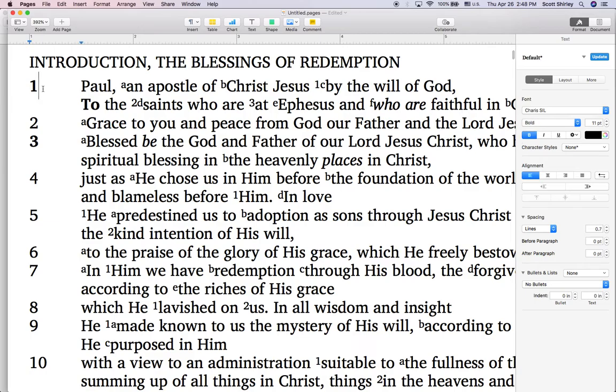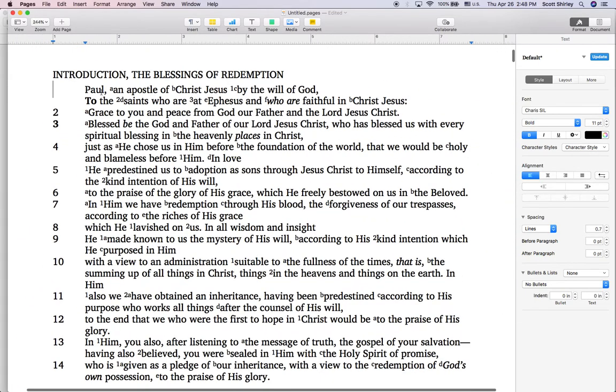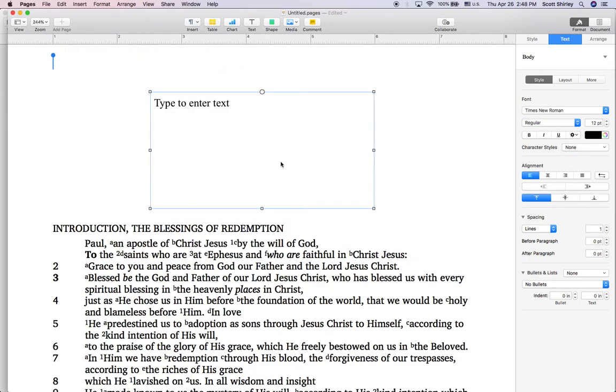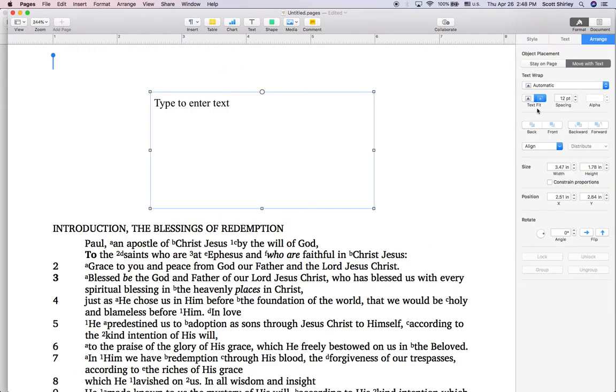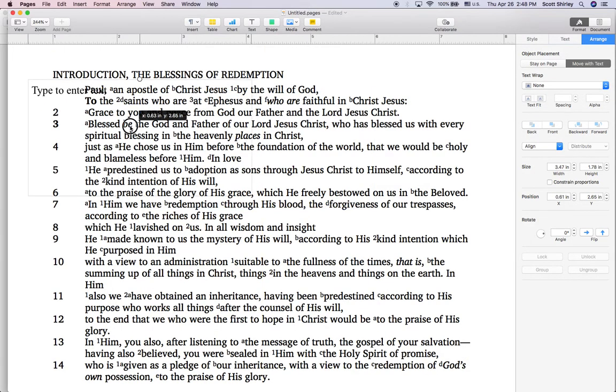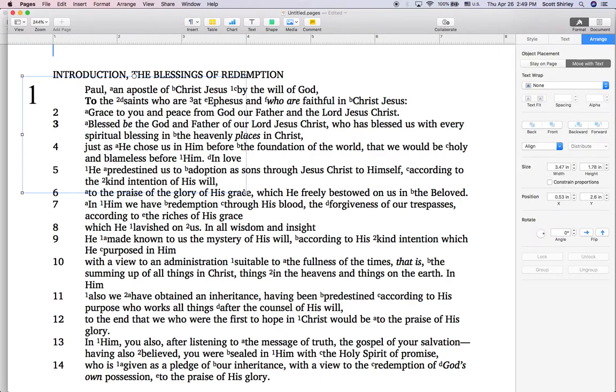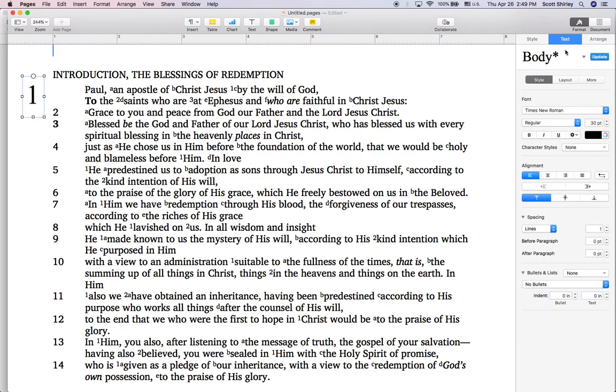I can get rid of number 1 there because I'm going to insert a drop cap, and you just create a text box. Arrange as none. And so I'll move that over here. That's going to be a 1. And actually it's going to be 30 point. It's not bold. It's just that 1, and I'm going to change the color of it.